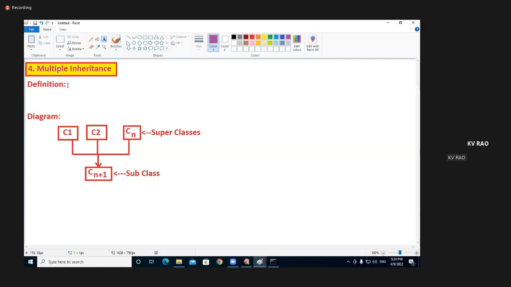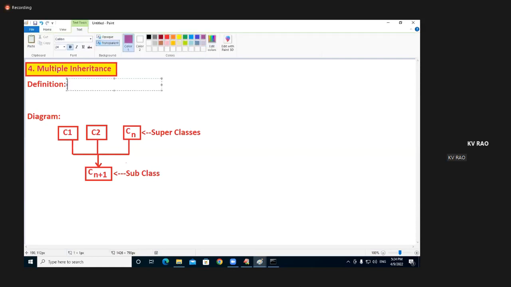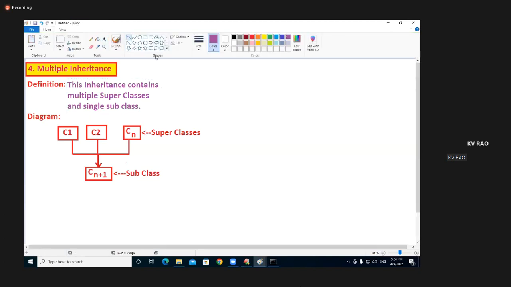I just want to write. This inheritance diagram itself will make you understand. This inheritance contains multiple superclasses and a single subclass. Which inheritance is it called? Multiple. Next, last and final, I will take hybrid inheritance.